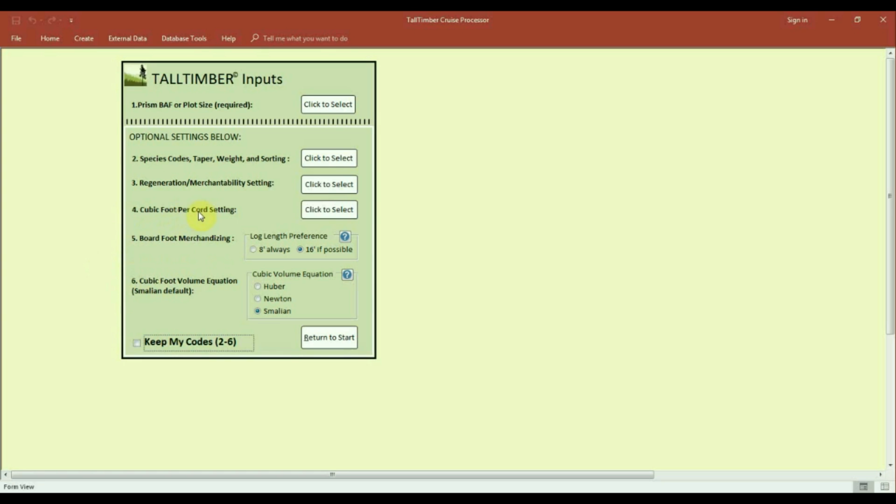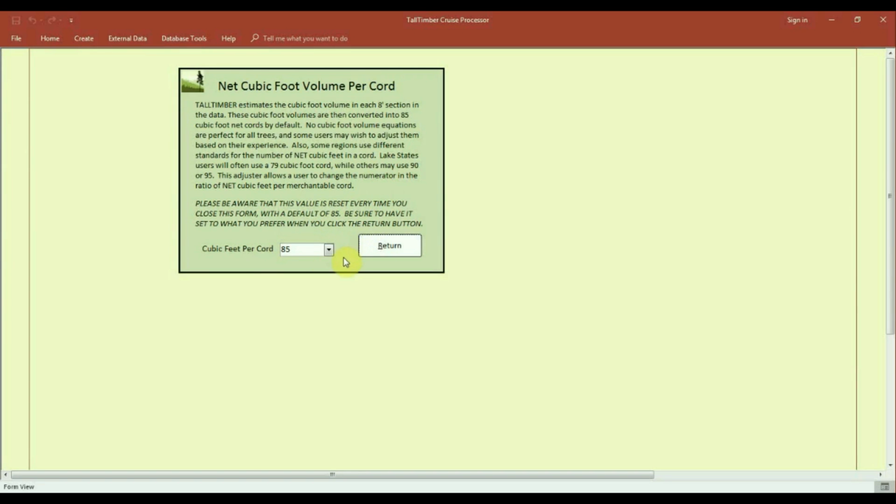So our first is the cubic foot per cord setting, which if I click on that, the default value is 85 cubic feet per cord. Of course, the volume of a cord is consistent. However, the size of the average stem will impact the number of cubic feet of solid wood in that cord. So this value of 85 cubic feet per cord is the default because of a Northeast regional convention. Some regions will use a different value.